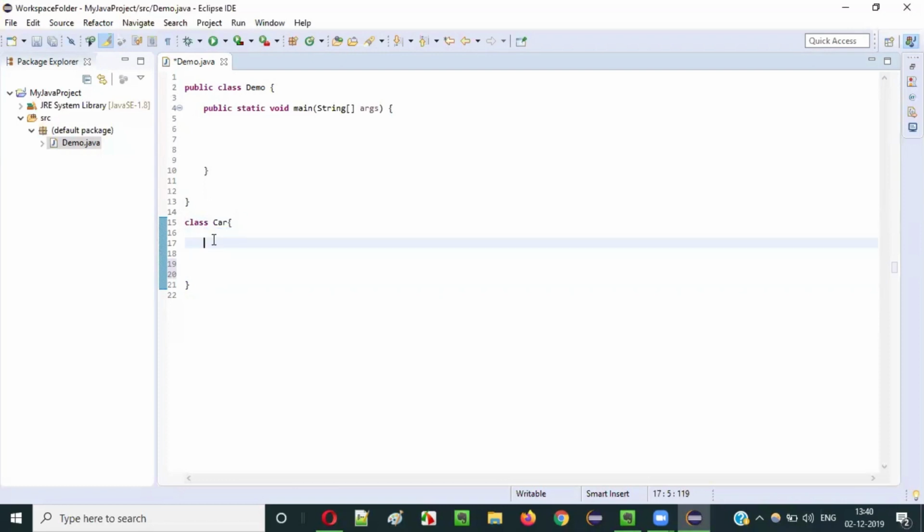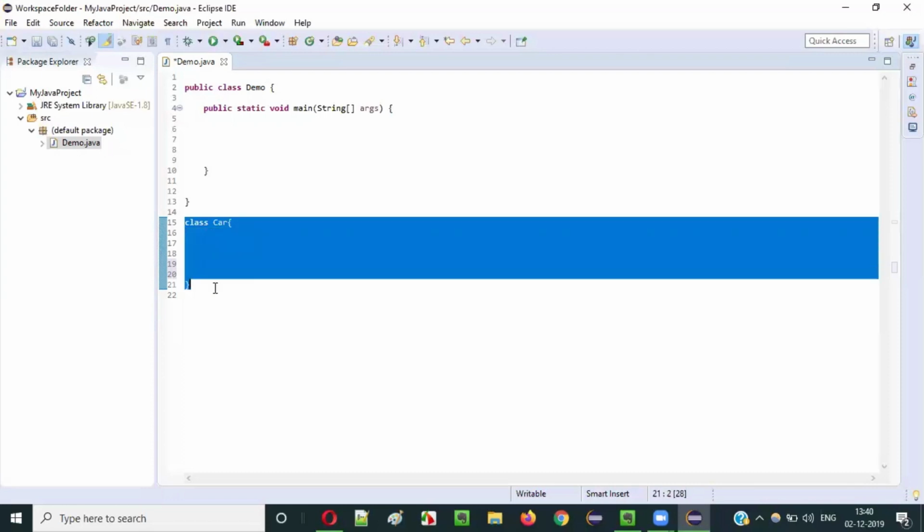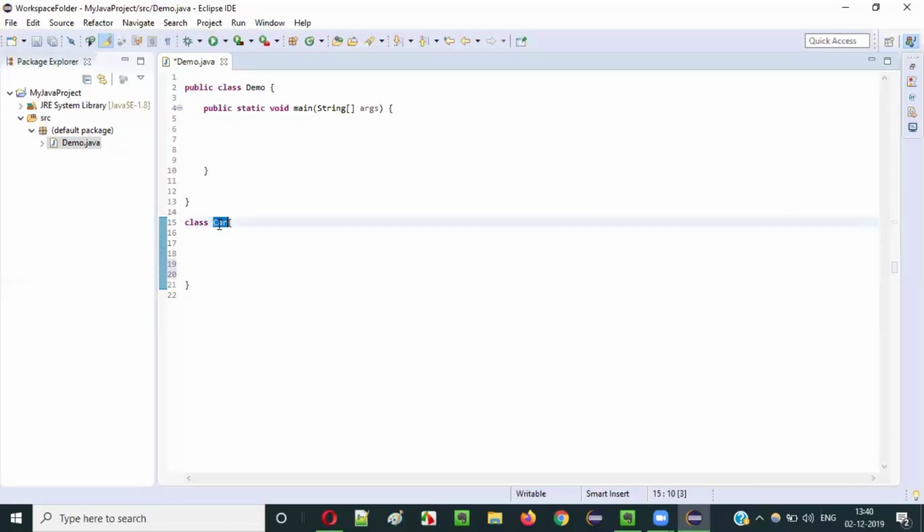How to do that? Creating a template for this Car class is nothing but creating the properties, guys. Properties means variables and methods. I have to create the variables and methods inside this Car class. Then the Car class will become a template. Let's create the template for this Car class now by creating the properties, that is variables and methods, inside this Car class. So let's start with String carModel.